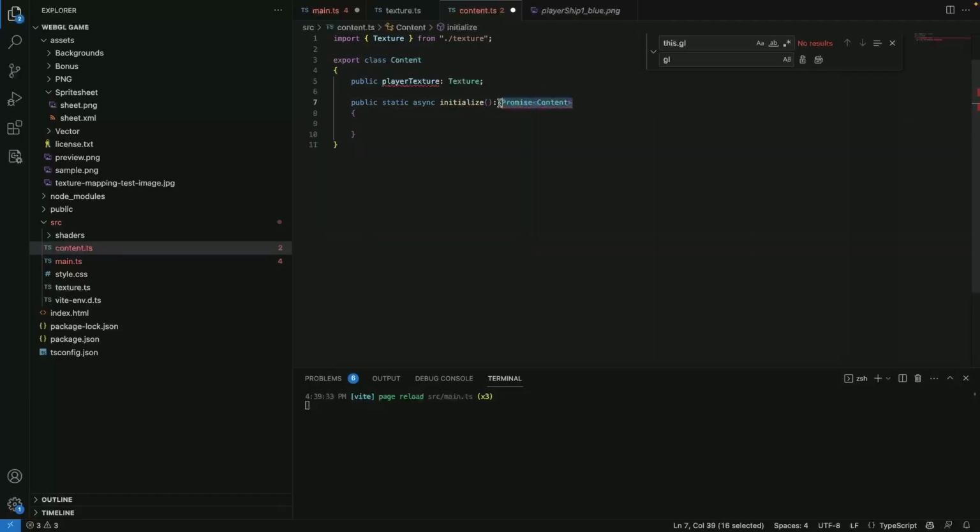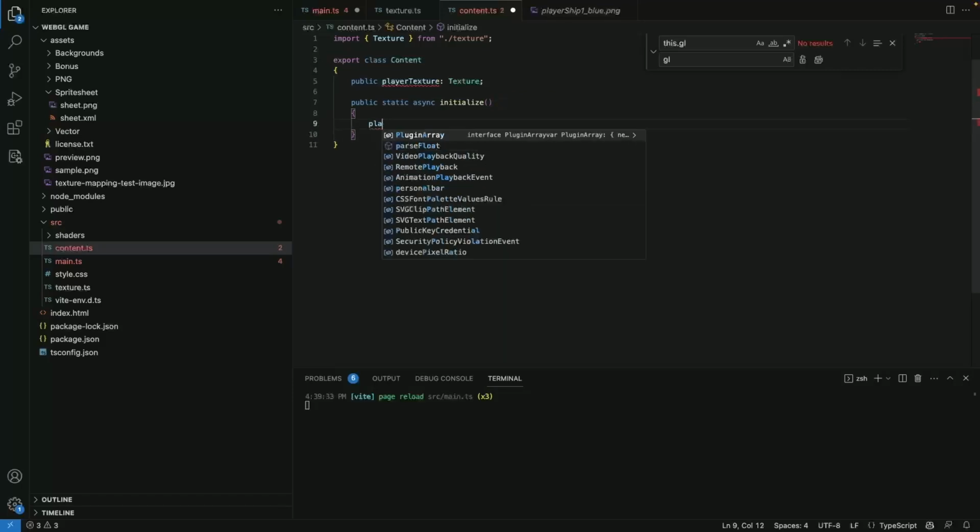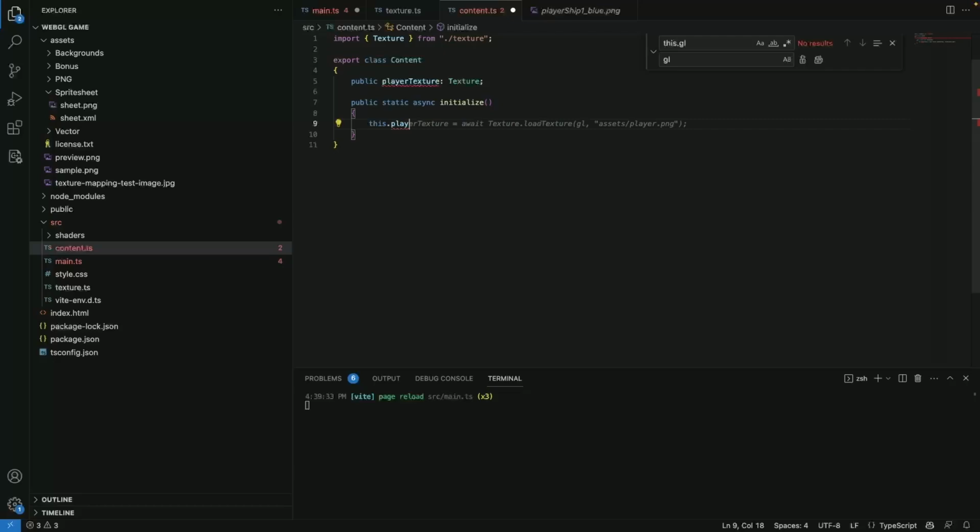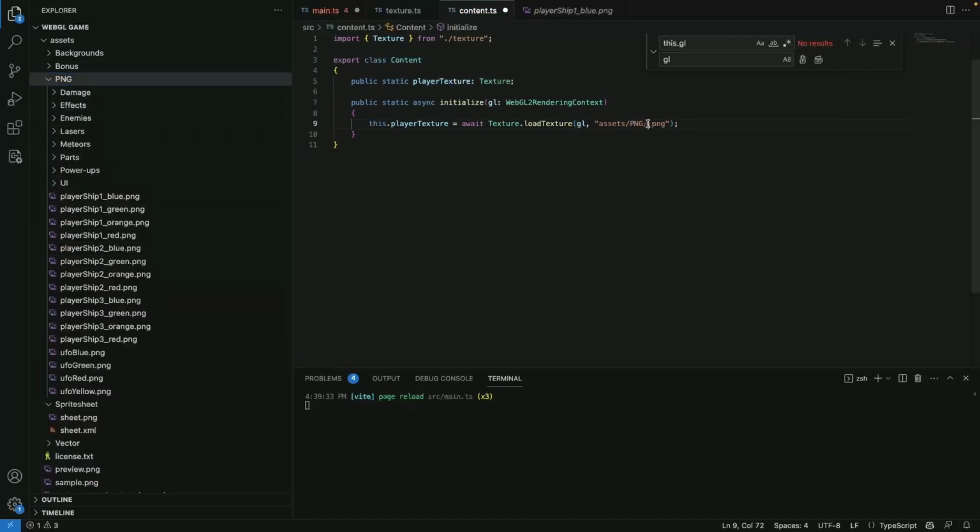It's actually not returning the promise content. That's a wrong suggestion. It doesn't have a return type. We can just say player texture. Actually, it needs to be static here. It is await, and we also need to pass the GL context here. And here it's assets, PNG, and then I can use one of these. Let's say player ship orange. That will be the one that we're going to use.